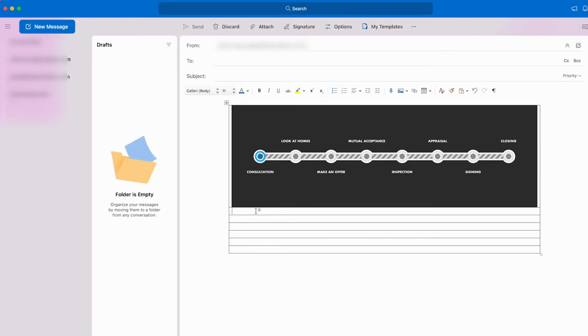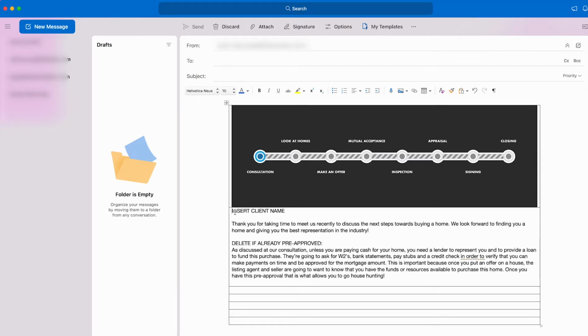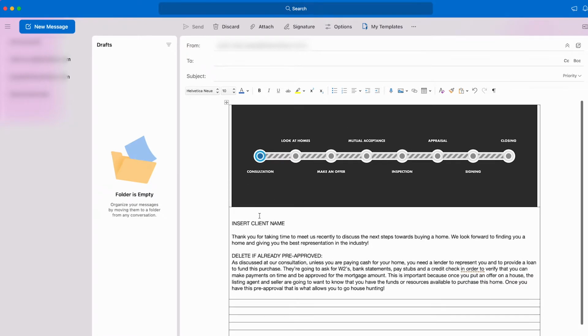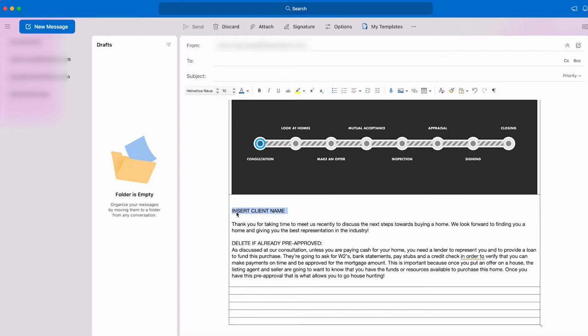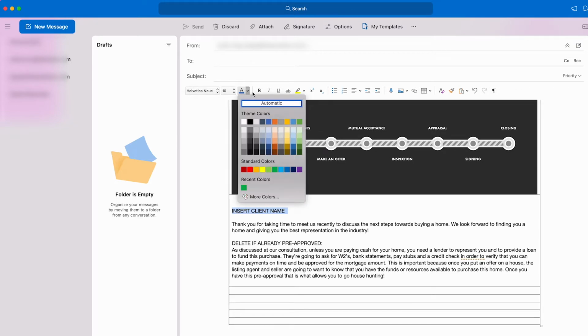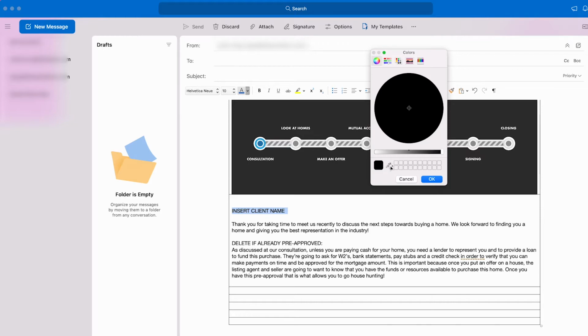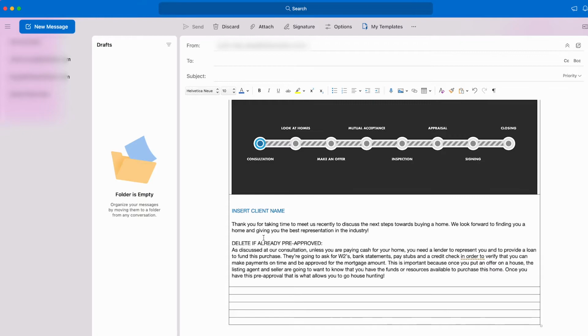I'm going to click into this next cell and paste this copy in here. Cool. I'm going to give myself a little bit of space after the image. And what I like to do is highlight the insert name and color it based on the colors that I'm using. An easy way to do that is to use this eyedropper tool and then just click that. I'll use the darker color. I think it'll look better on the white.